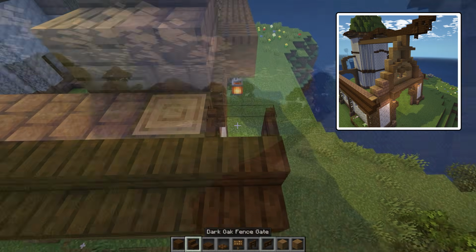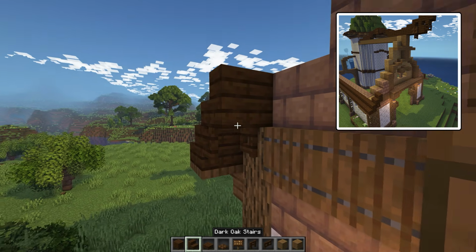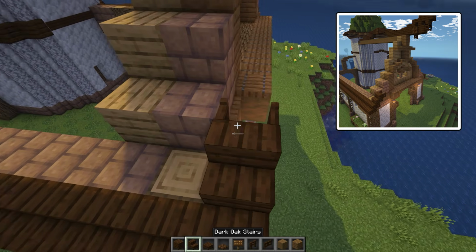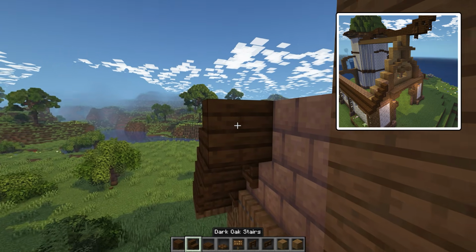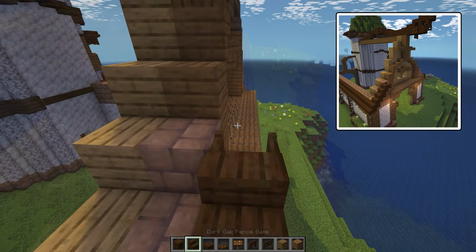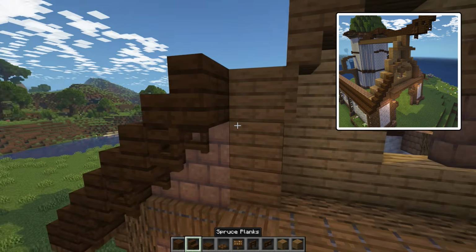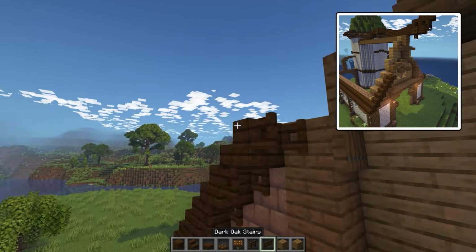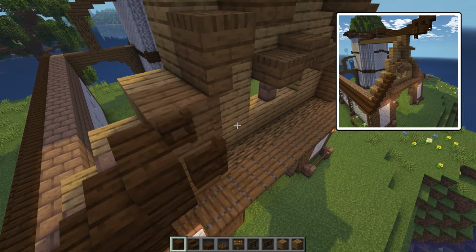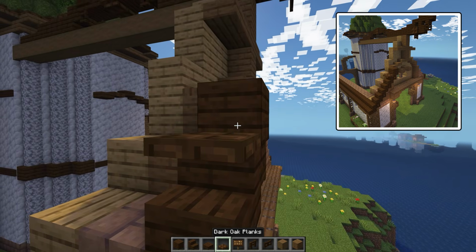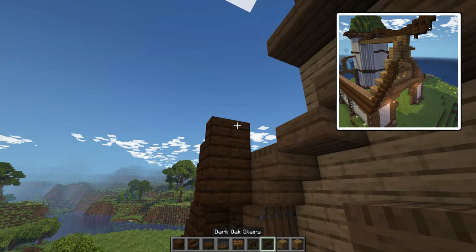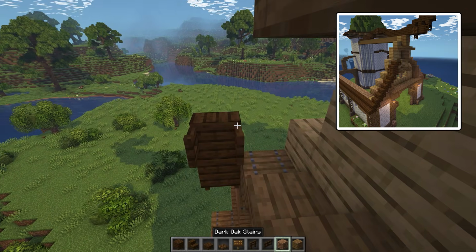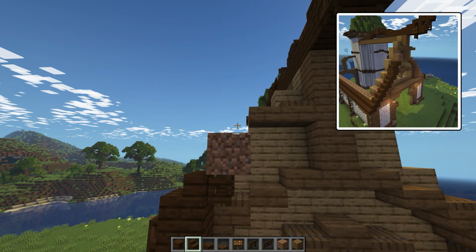Open fence gate, stair on top. Open fence gate, stair on top. Another gate. Another stair. Another gate. But now a full block with a trapdoor. A stair. Open fence gate. And now let's trick you with a placeholder on top of it.